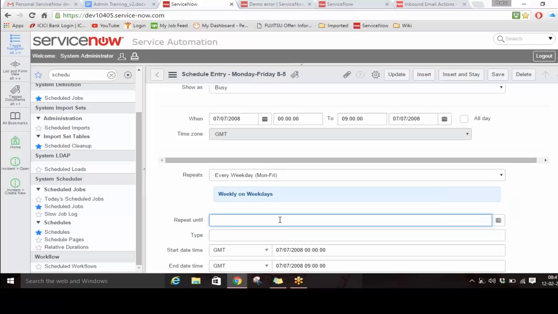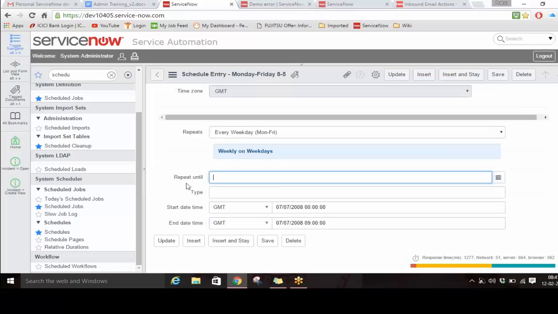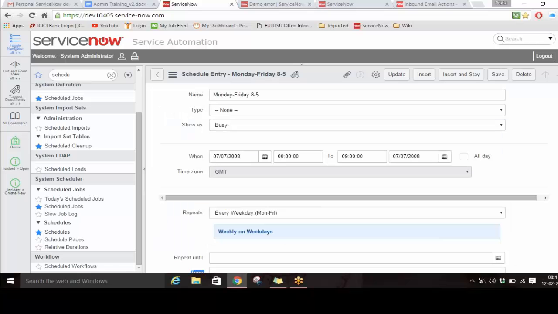Repeat until: suppose you want this SLA to work only for this year, and next year you will be defining a new one, so you can put it to repeat only till this year. These three fields are not relevant because I have put them in. So you can see that this is so simple to define schedules and schedule entries. But I will suggest you go and try to create a schedule, create schedule entries, and create an SLA definition and see how it is working.